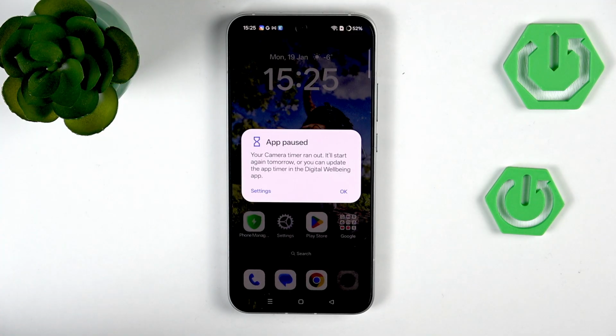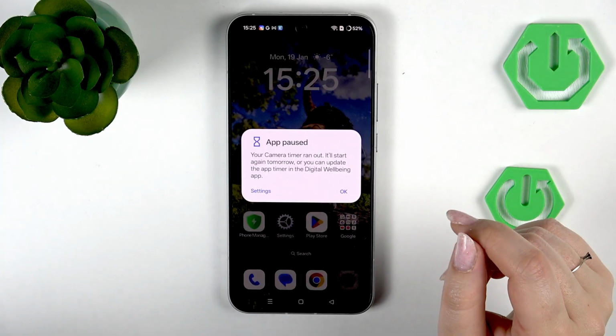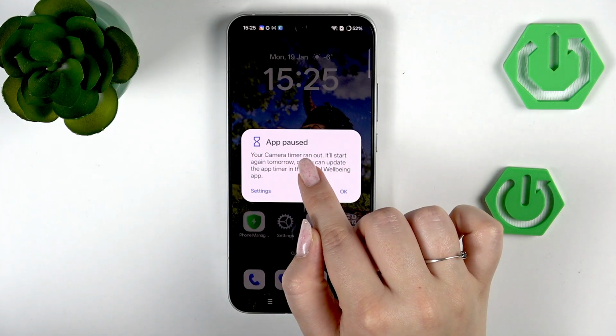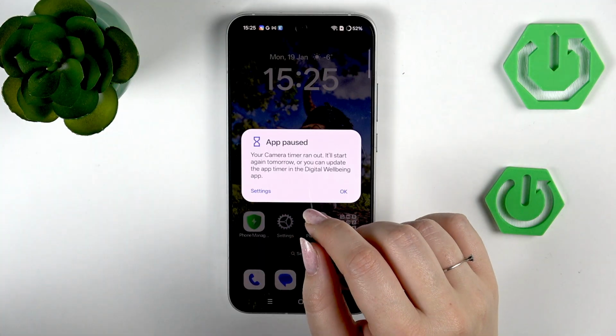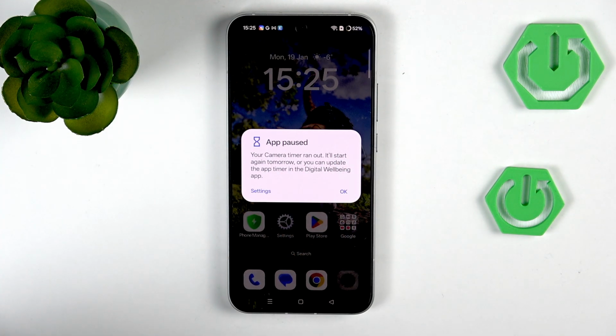Or you can update the timer in the Digital Wellbeing app, and I'm actually quite mad that they've added this information that you can update the app timer, because previously, in previous versions, we had only the first part of this information, so that the timer ran out and it will start again tomorrow, and it served as a first warning that maybe we really shouldn't open that app again and we shouldn't change the timer. But here we've got an obvious invitation to actually go to the settings.